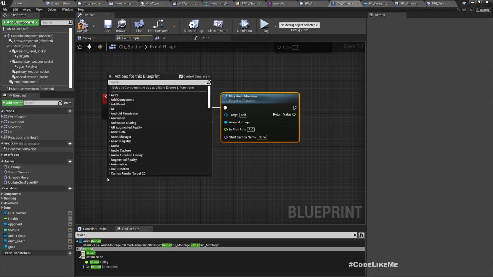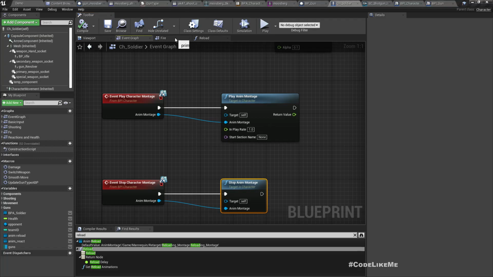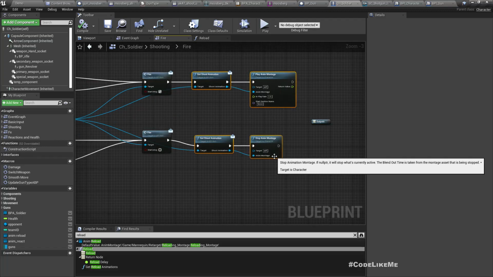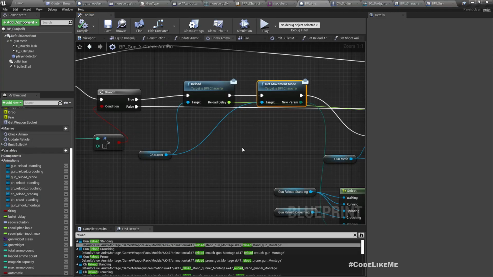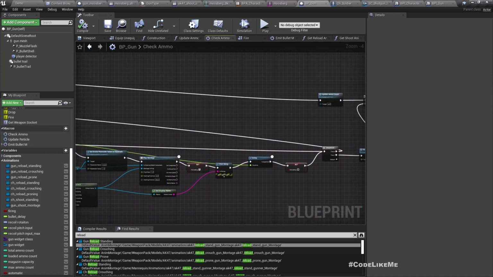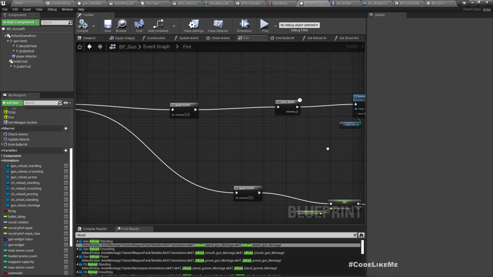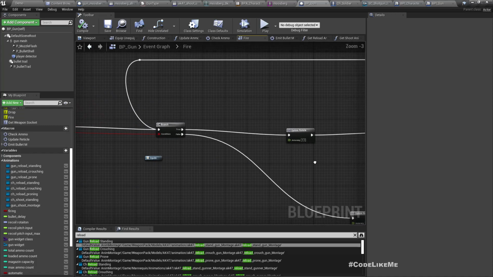So stop character montage. Right, now I'll remove this part section from here, and then in the BP_gun under fire, this is where we play the fire animation.